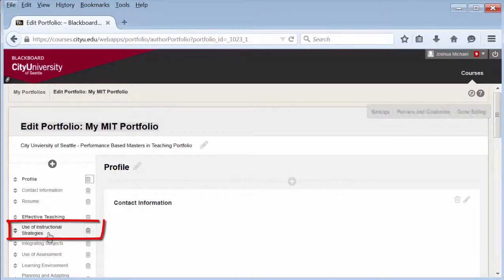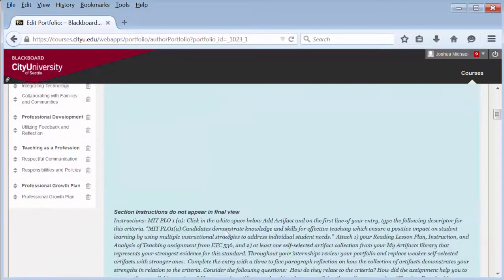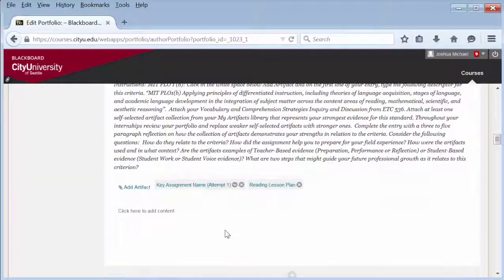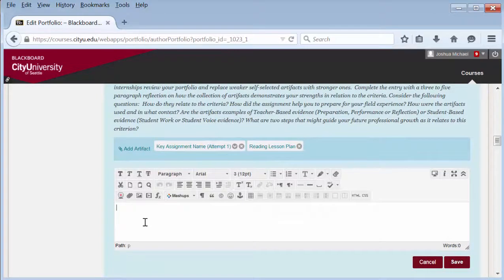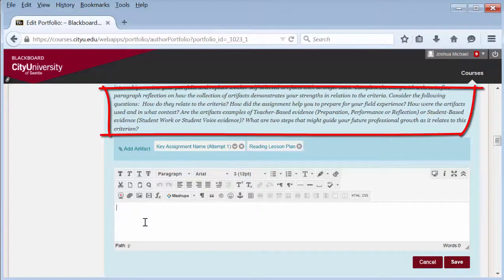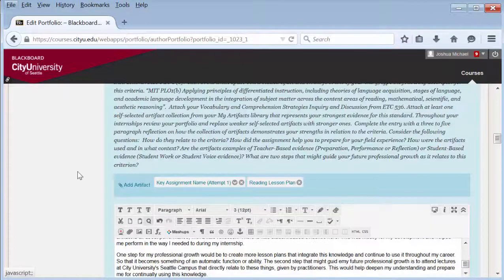In your portfolio, go to the section where you would like to add the content and select anywhere on the section or directly where it says, click here to add content. In this area, follow the instructions for what content you need to put in here. You can type the content in or you can copy and paste from a Word document. When you're done, be sure to hit spell check.